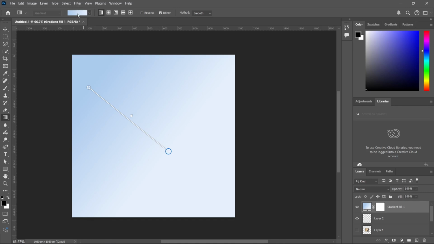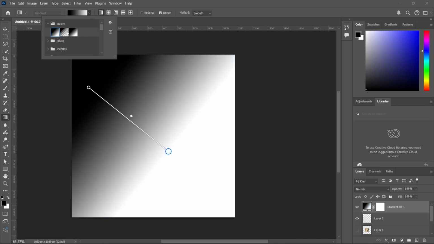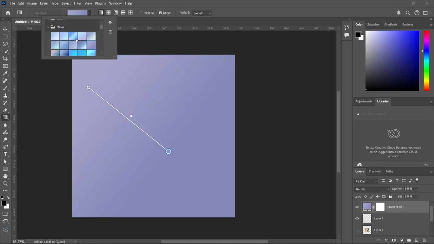If you go to the top on the options bar, click on it and you'll see different types of gradients. You can see the basics. So these are the basic gradients. They are blues. All these are already gradients that are given to you naturally in Photoshop. So if you have Photoshop, you're going to have all these gradients already. But you can also create your own. How do you create yours?